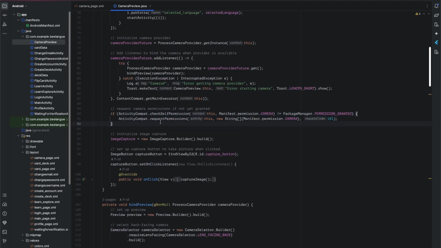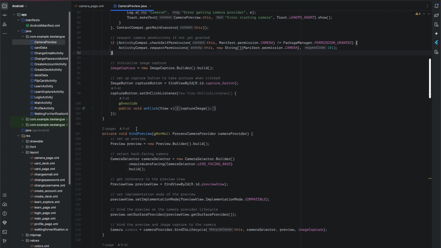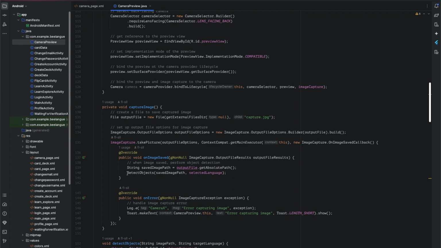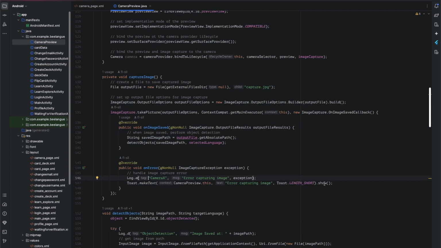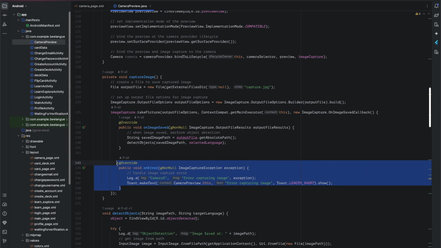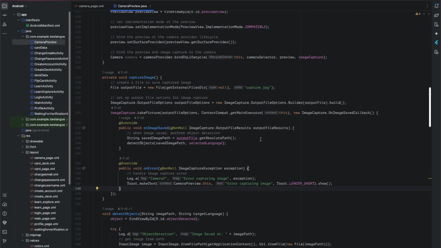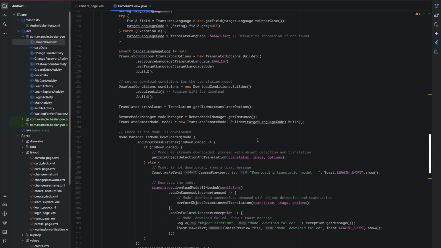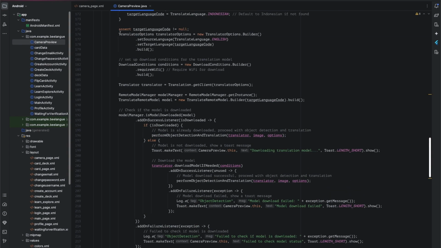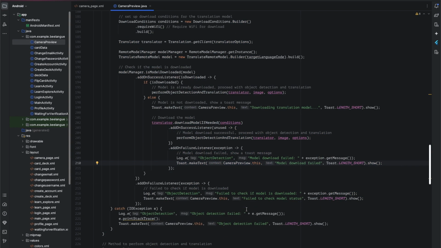And then how it works is that every time you click on the button, it will capture an image from the camera. It will run a function to detect the object. It will open the path for the image that was already captured and also the language that you picked beforehand. If it cannot identify the object, it will give you a toast that says error capturing image, or there is no object detected. And then it will continue with the translation, also with ML Kit, and give you the translated version of the word of the object.